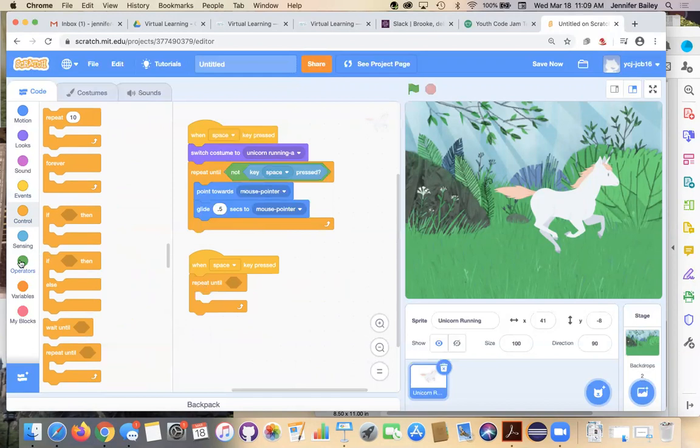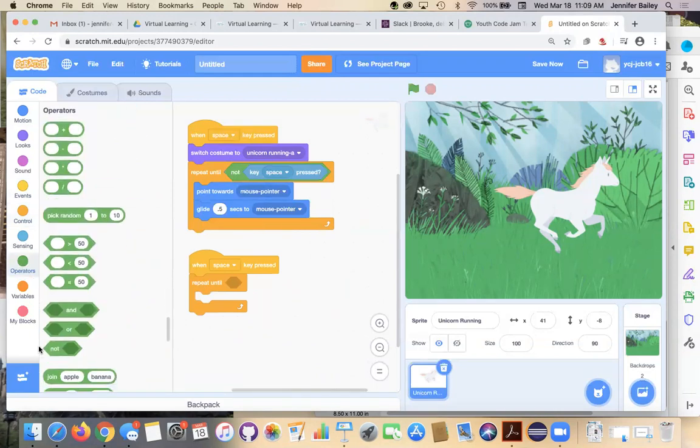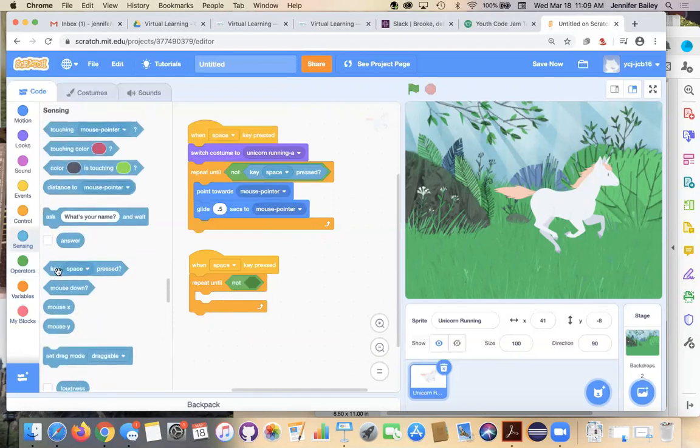And then I'm going to go to operators, grab another not, make sure that that space is highlighted white, and drop the not in there. And then finally, I'm going to get another key space pressed sensor and drop that inside my not operator.